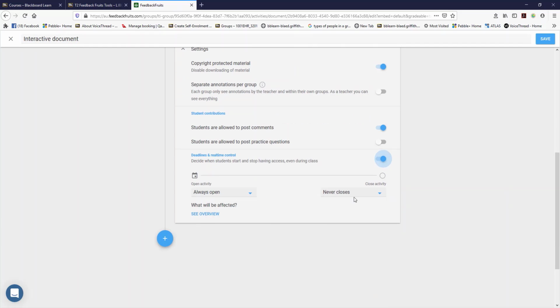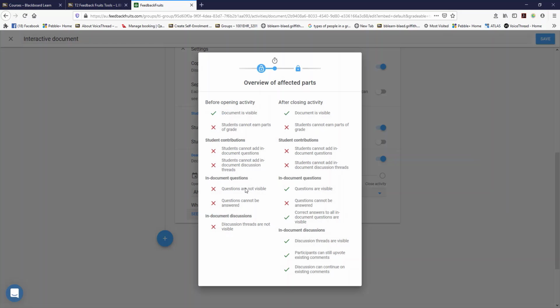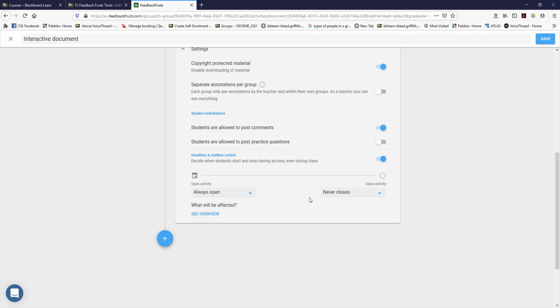So if you leave it always open and never closes, that gives you less things that could go wrong, but you can change it to a scheduled opening or opening it manually if you want to do something when you're online with the students and you don't want them to do it beforehand. And this lovely little overview gives you a rundown of what is happening when you change any of these.